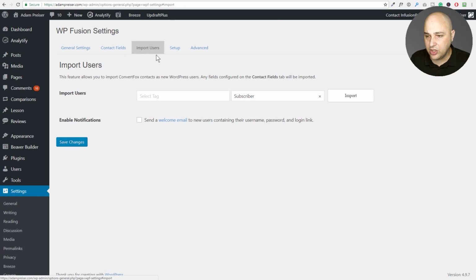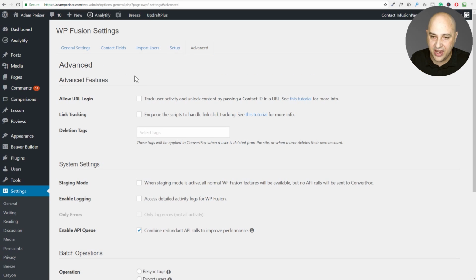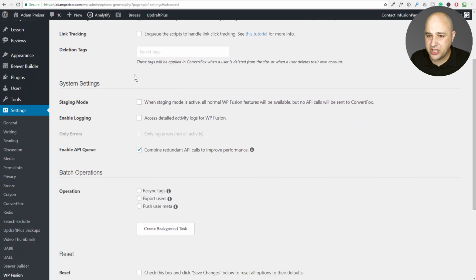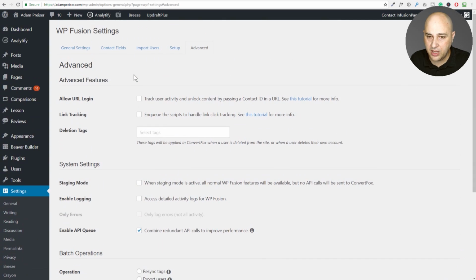You can import users if you want. And then here's that setup tab that I just went through with ConvertFox. And then we have some advanced options right here that'll give you some additional features available in the plugin.